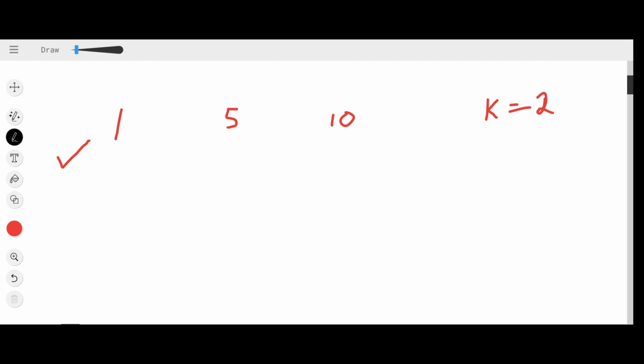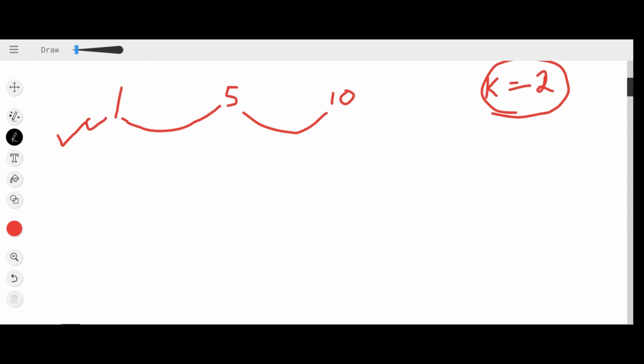Now what I'm asked in the problem is that I need to add k more gas stations in this stations array so that the maximum distance between the adjacent gas stations is minimized. So let's see how I can add these. Suppose I have added 3 and 4 gas stations. Why have I added 3 and 4? Because I have been asked to add two gas stations. That's why I have added two extra gas stations in the existing gas stations array.